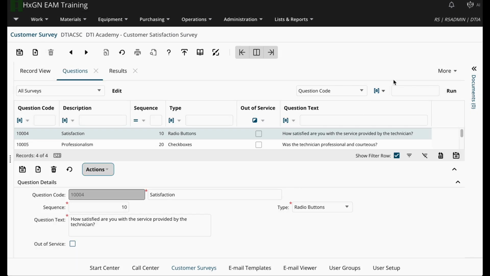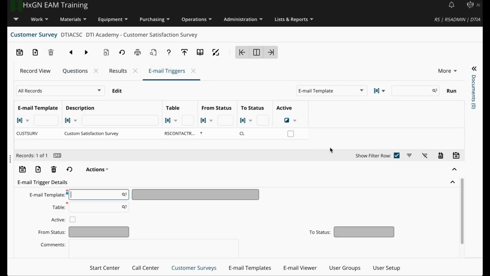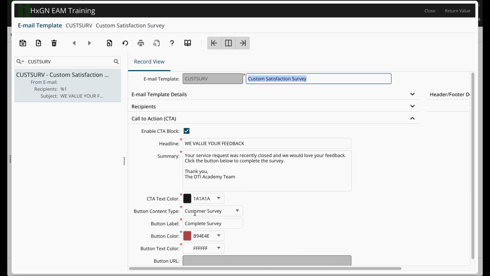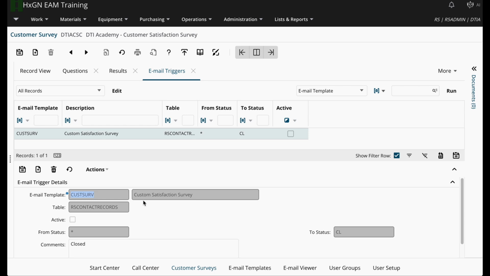Next, depending on the outbound type defined on Record View, you will need to set up the BOD or email triggers. In my example, I want to trigger the survey when a call center service request is closed. Just a quick mention, for my email template, the call to action block is set up for customer survey. The database table is R5 contact records, and the trigger is when the status is changed to closed.